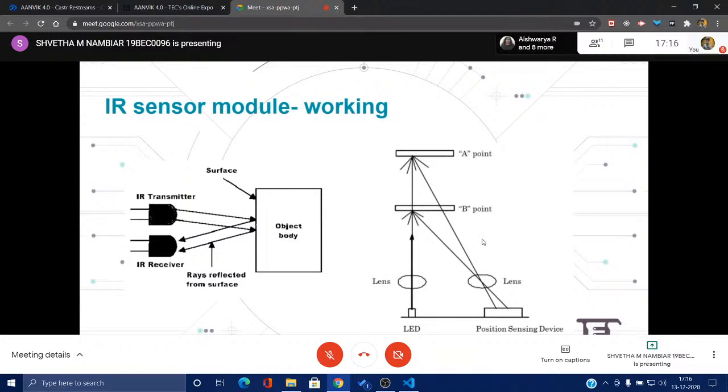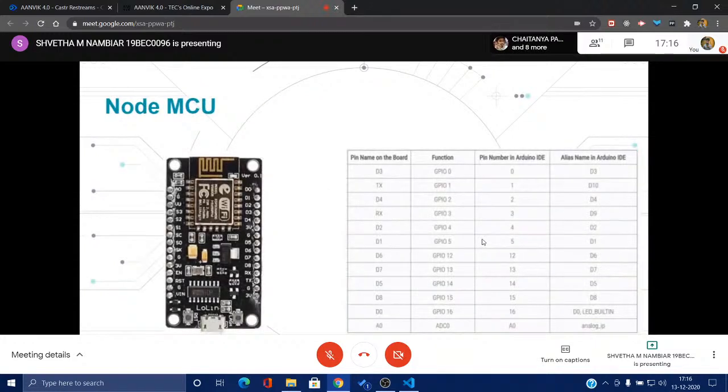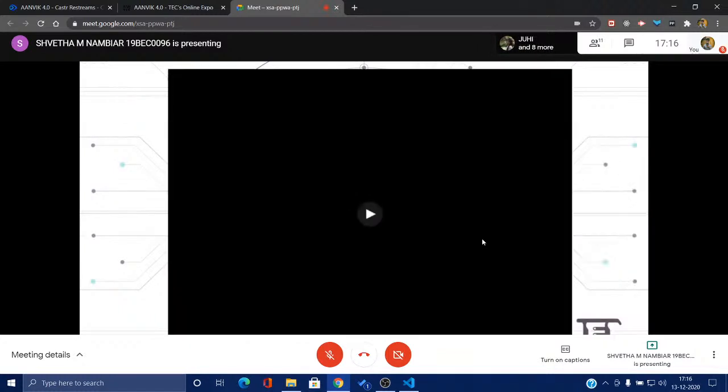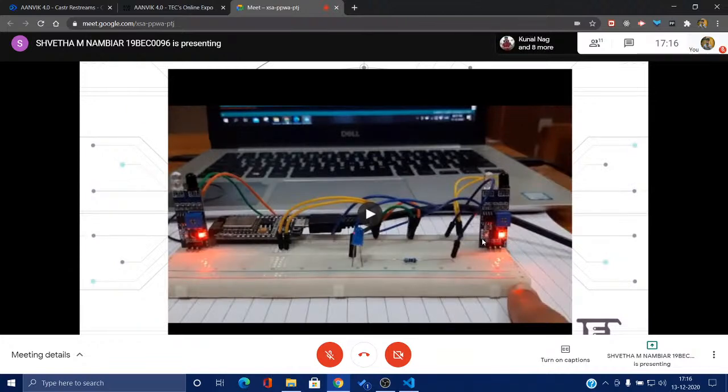It can be used for object detection, the other applications that I mentioned before, as well as to detect the distance of an object. So for this project, we have used a Node MCU, and now my friend Shweta will show you the demo and also explain the project and the code.